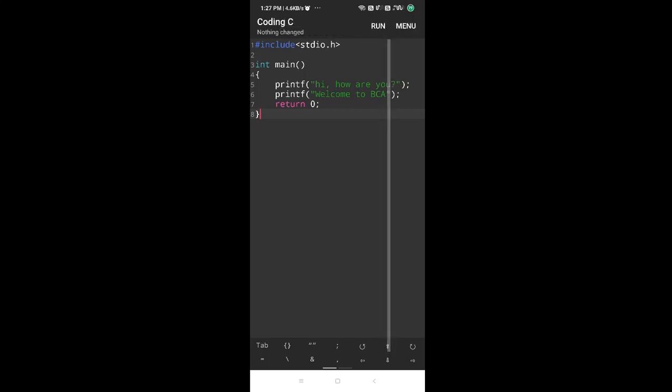Yesterday we saw how to install Coding C app. Then we saw how to write a code in Coding C app. Then how to run the Coding C app.